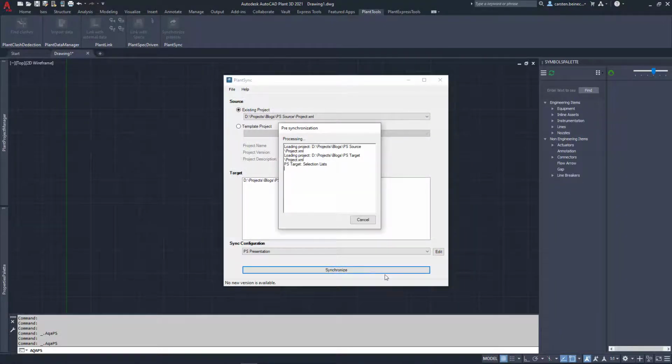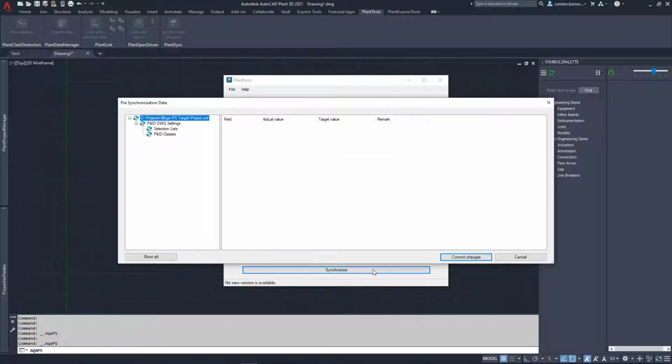Now PlantSync compares the projects and shows us where the differences are. Therefore, PlantSync is an excellent tool to compare project setups. Under selection lists, we see that two entries will be deleted and one will be added. The selection list units is completely new. We see all the new values.